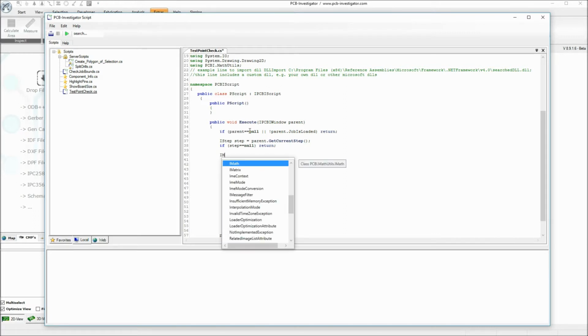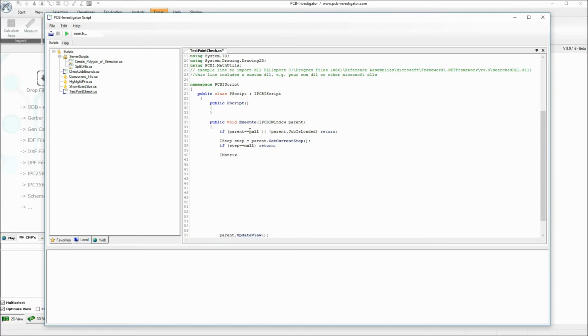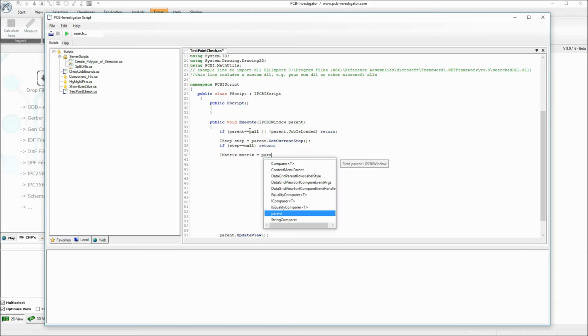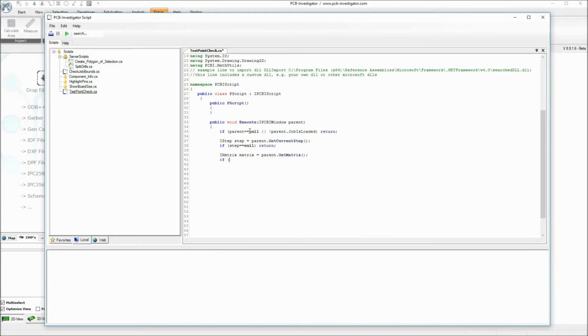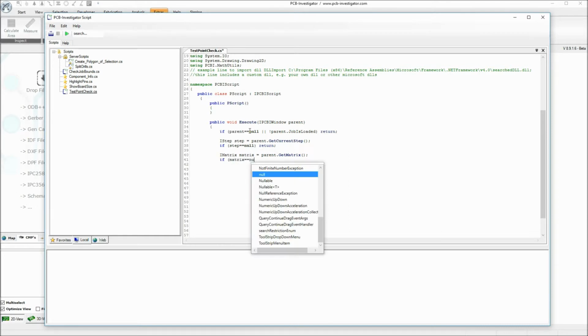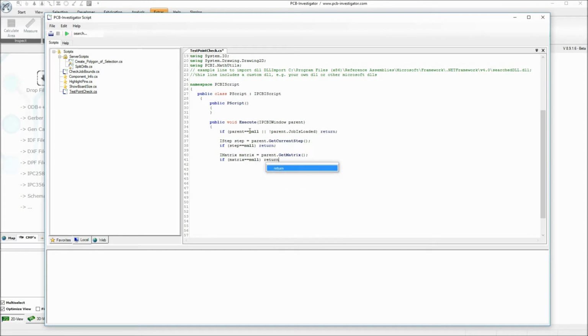What we also need is access to the matrix. The matrix is the data object which gives us information about the stack up. So I can ask how many layers are there, what is the layer name, what is the layer type. So I get all the information about the layer stack up, which is included in the matrix. And I also get it out of the parent, so I can say give me the matrix. And again, just to be very secure, if the matrix is null, I will return.